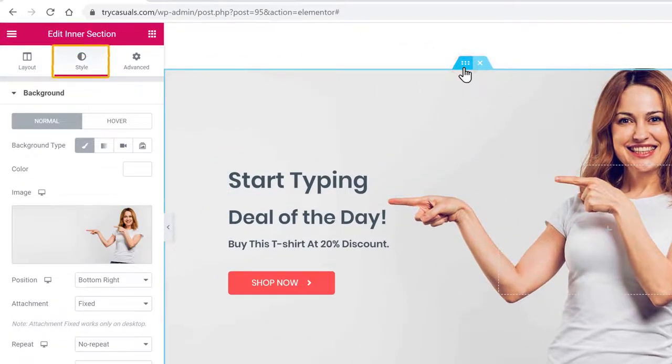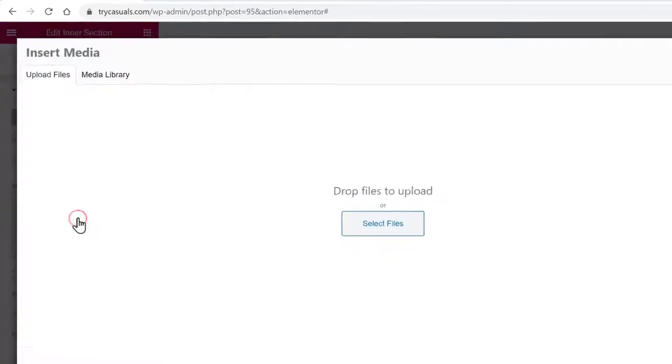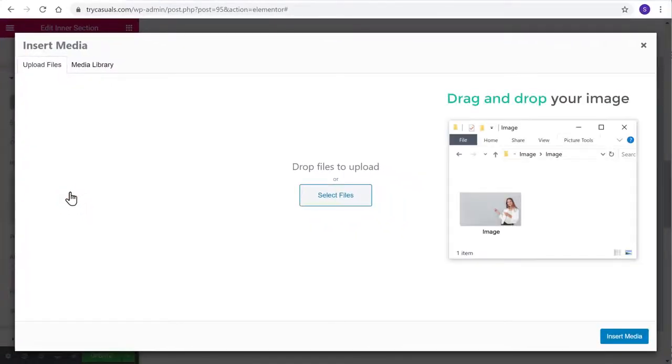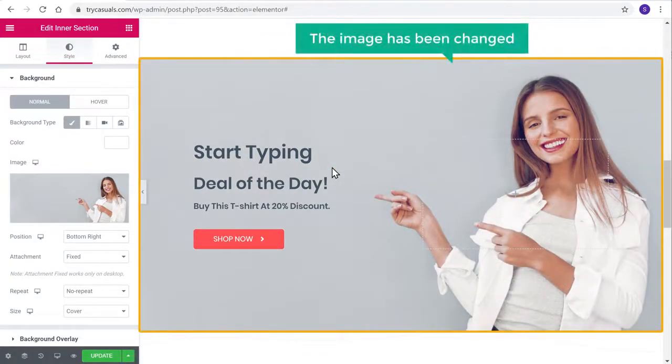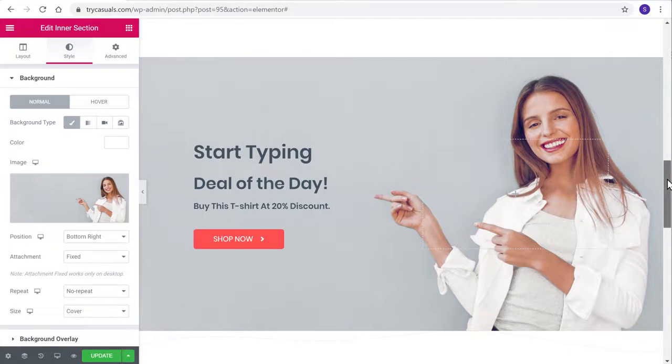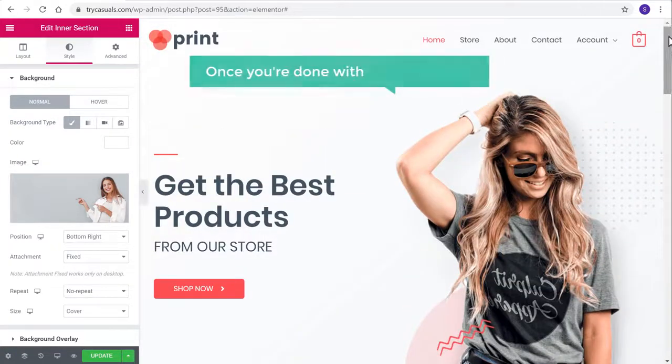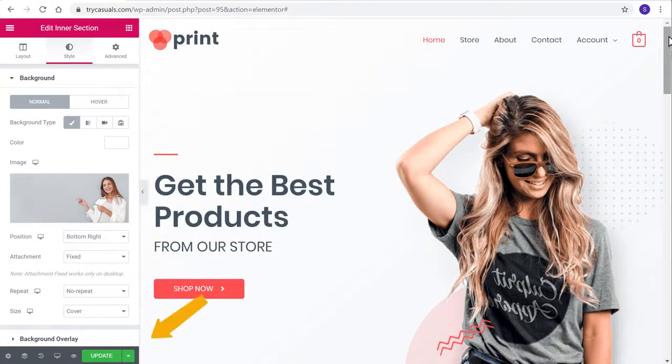Then make sure you're on the Style tab. Now select the image you want to change. And then drag and drop your image. And as you can see, the image has been changed. Now once you're done with all the changes, just click Update.